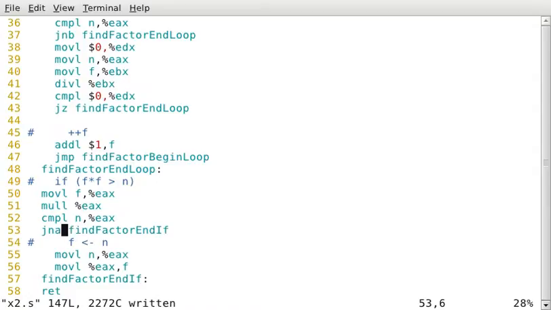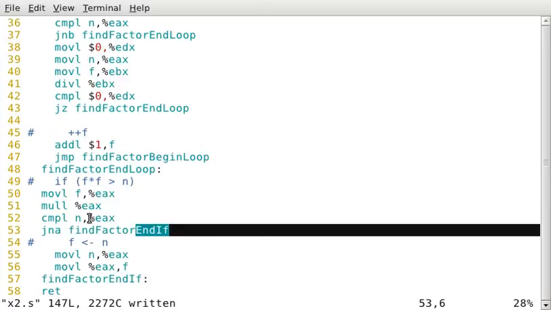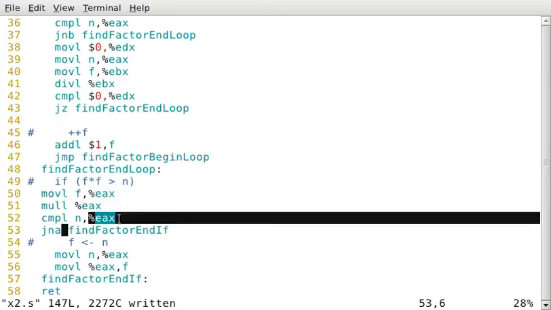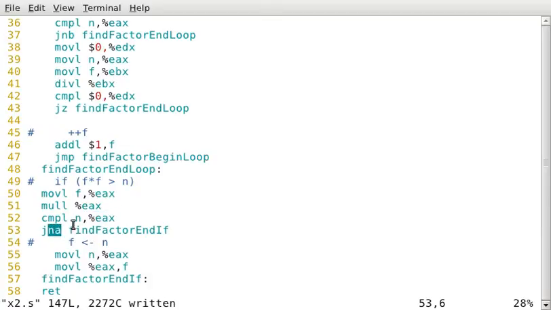And here, let me just read this operation. We want to jump to end if and only if EAX, which is the square of f, is not above n. Okay, so we have to reverse this operation here. If the square of f is not above n, we want to branch around it, and that is correct.